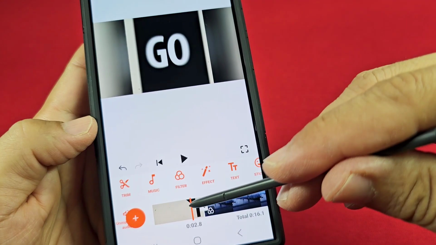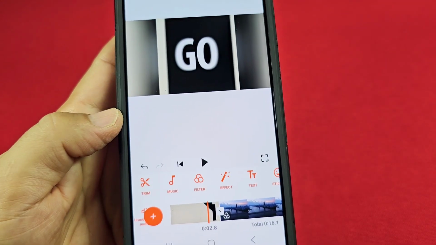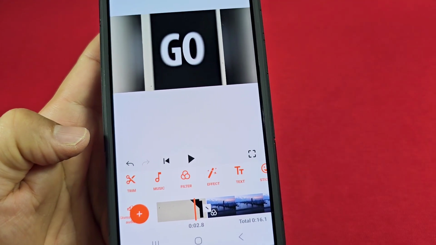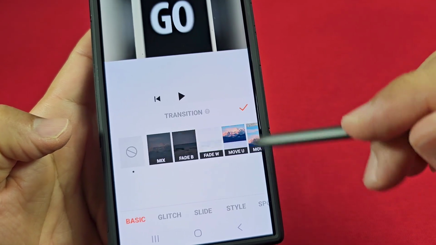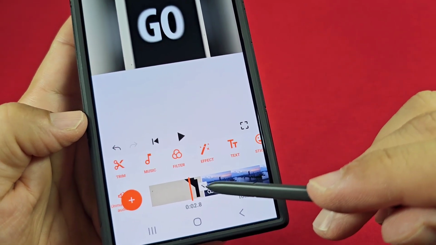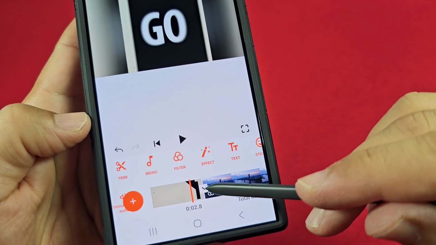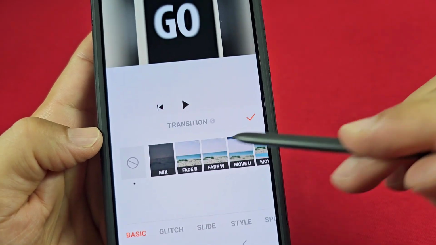And of course, if you wanted to kind of transition into the video that you're editing, let's just say you want the countdown and you want that special transition effect. I'll show you now. You see this right here? This is your transition effect between video clips. So tap on that and you'll have all these here.